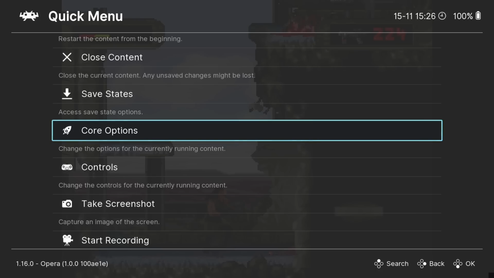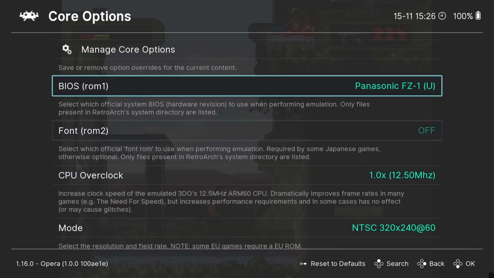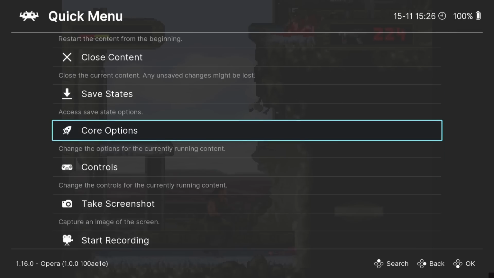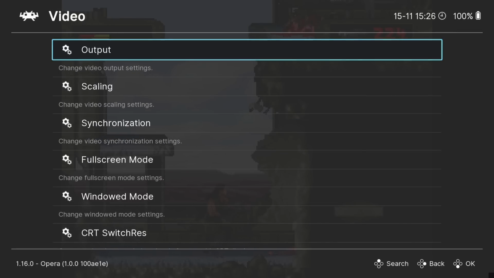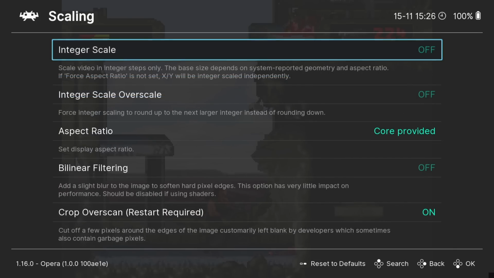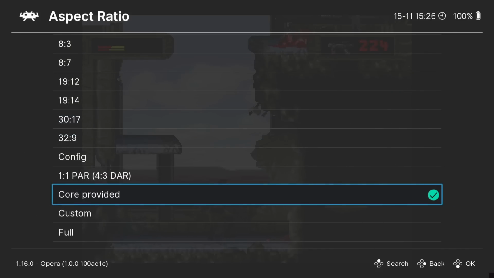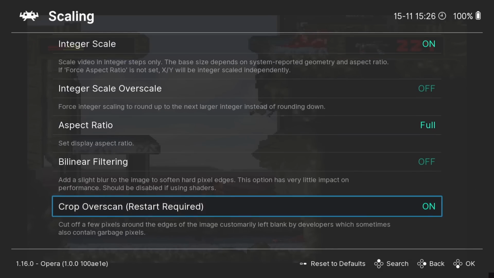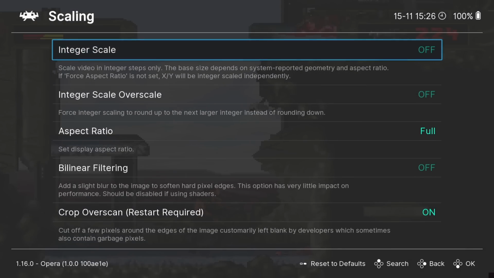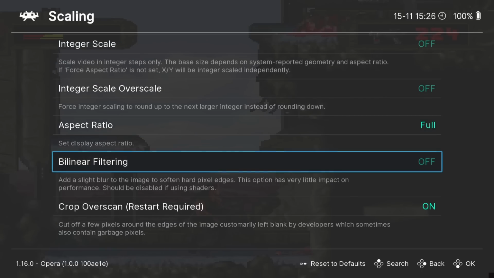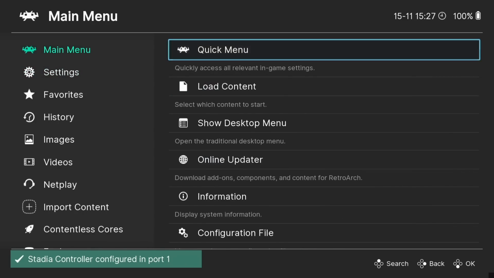And also, whilst we're in quick menu, we can also play around with video settings. And you can do this with every system inside of RetroArch. Mainly, it's going to be under core options. You'll mainly find video settings for each system either inside of core options or in settings, video, and scaling. So for example, if I turn integer scale on, you can see the image in the back is now changing. You're also going to have aspect ratio. If I put this to full and put integer scale back to off, we're going to get more of a full screen, but in most cases this will look a little bit stretched. And we'll also see bilinear filtering options. If I turn this on, main menu, quick menu, resume.